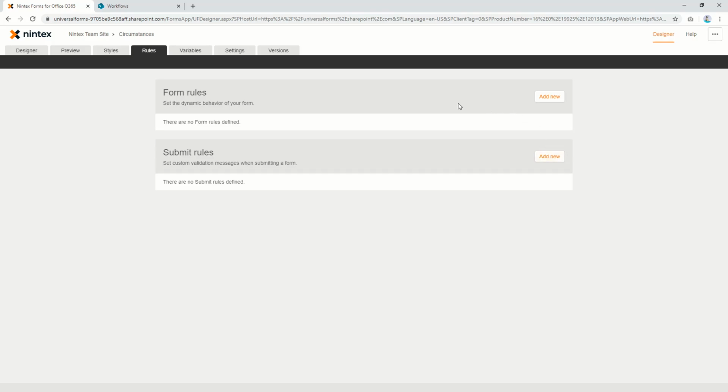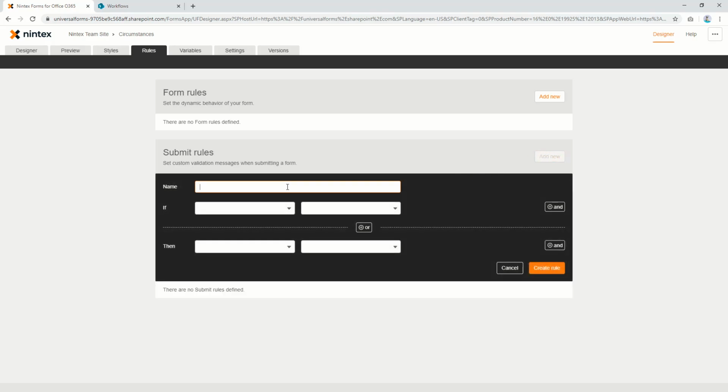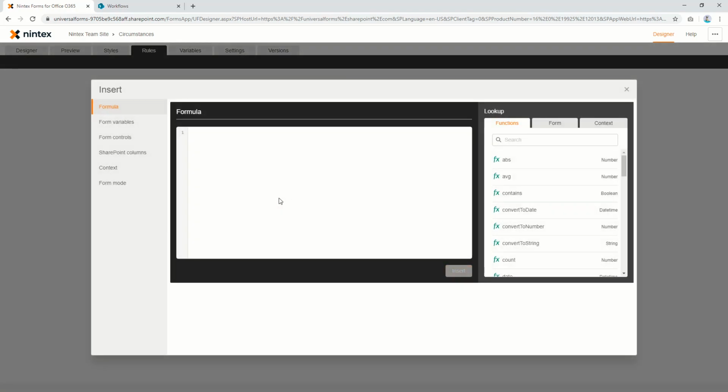Now, I would actually go from form rules to submit rules. Submit rules are like validation rules when a person is submitting the form. So clicking on add new, we're going to say check if less than 2 files, whatever it needs to be. Now, if you're not familiar with formulas, this might feel a bit complex, but bear with us and see how we go. We can do our standard logic, if something equals or not equals, or we have the ability to select the insert tab, where we can do a lot of formulas and additional work.